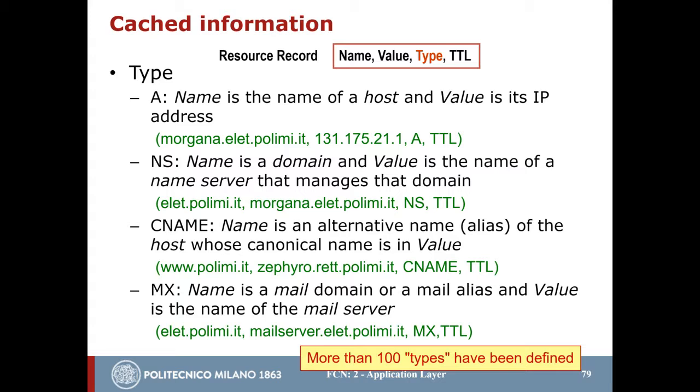And finally, MX is used for the resolution of mail domains. In this case, the name is the name of the email domain, for example, polyv.it. And the value is the symbolic name of the mail server that is responsible for that specific mail domain. Okay.